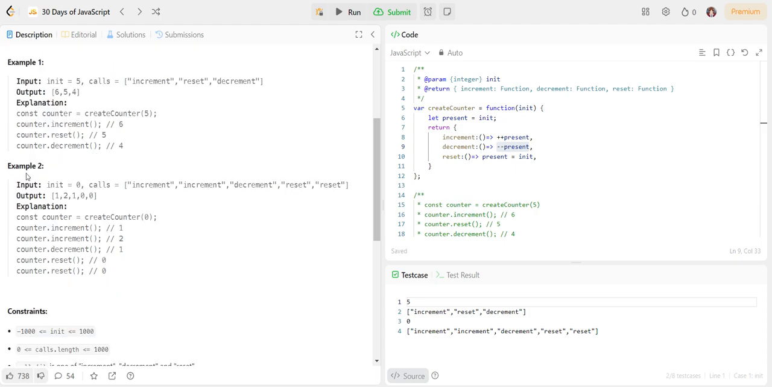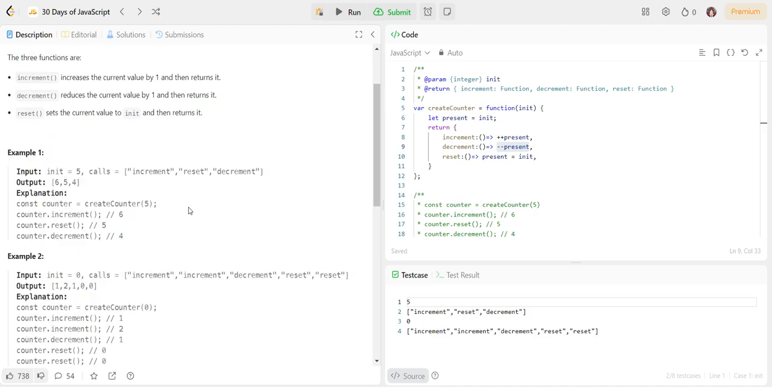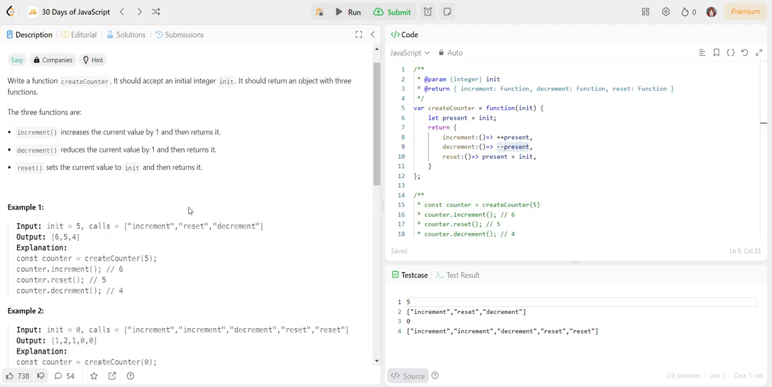Now let us go through example 2. Init equal to 0. Calls equal to increment, increment, decrement, reset twice. First, when you increment 0, that is the initial value, it will be 1. Then again when you increment it, it will be 2. Then when you decrement the value of 2, it will be 1. So finally you are going to reset the value twice, that is 0 and 0 in the output. I hope the question was clear to you guys.